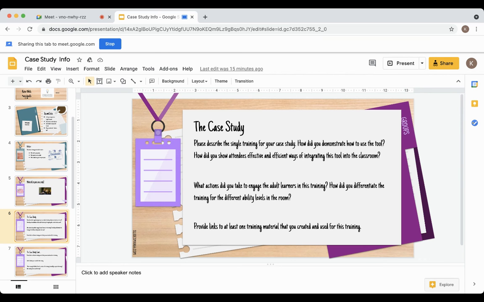What action did you take to engage the adult learners in this training? And then how did you differentiate it? Again, it's really like teacher training when they're on about how did you differentiate it? How did you engage them? So you can talk about how you might have different tasks for different abilities. You might start off with the easy one. You might get them to work in pairs or something like that, just how you're going to engage them.